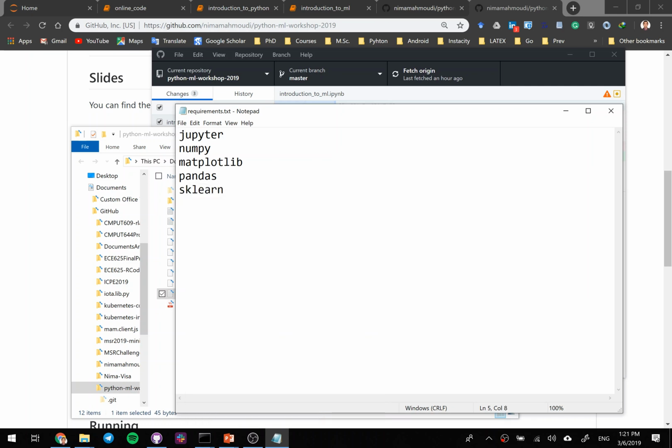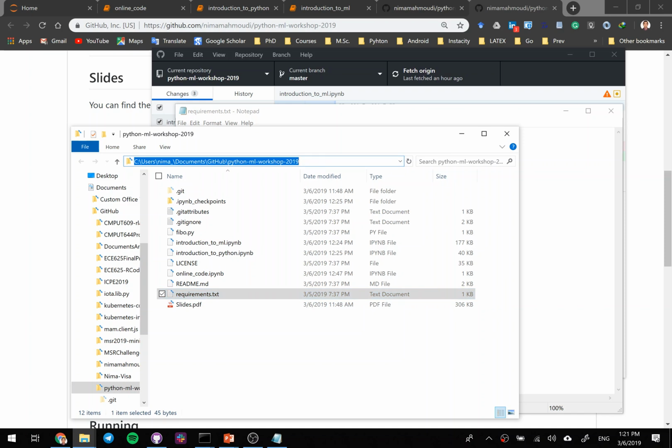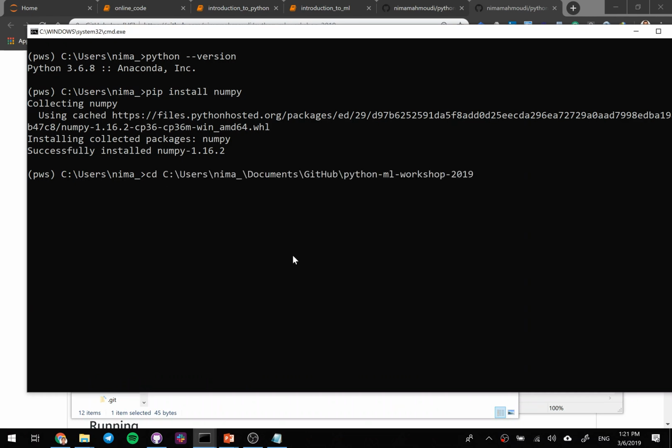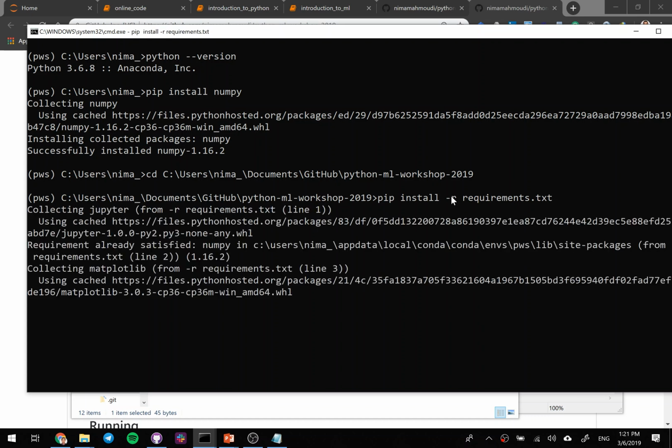Okay, so in this requirements.txt file, I just wrote the name of the packages that I'm going to need, and I can install them all at once. The way that goes is you just copy this path and change your directory into it. So cd that path. Now we see that we are in this path. Now I write pip install -r, which means install the requirements, and then the name of the file, requirements.txt. It will automatically install everything I have listed in there.